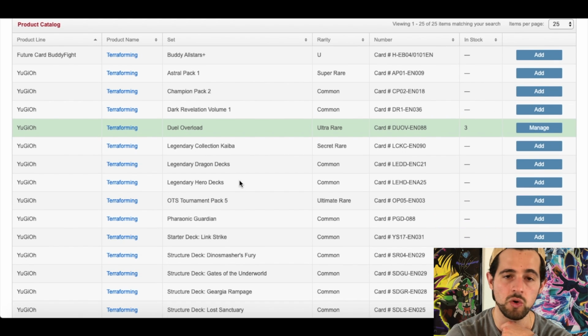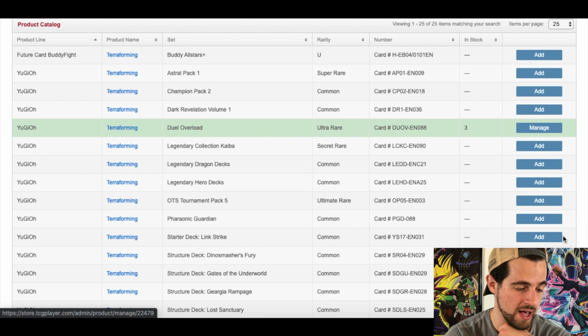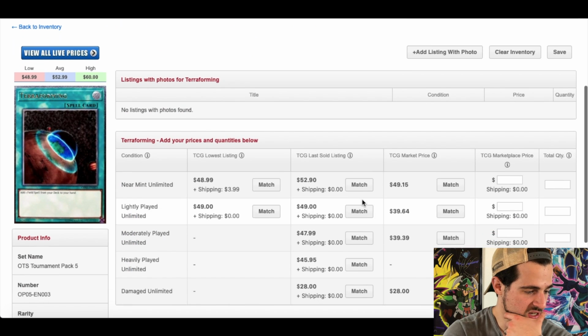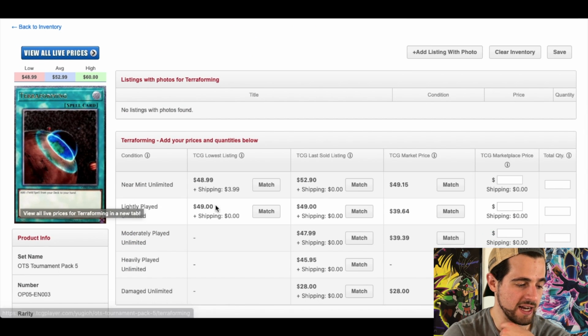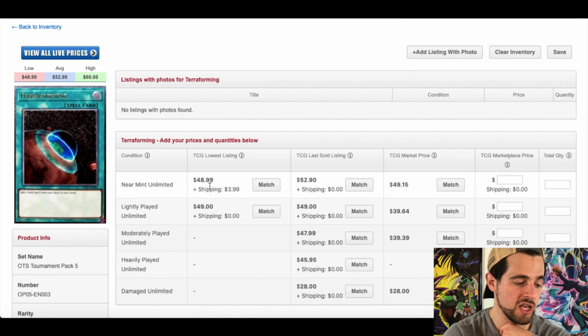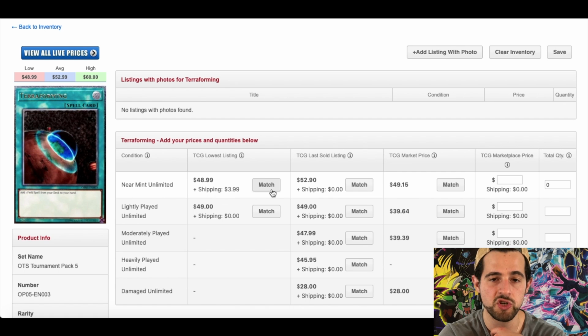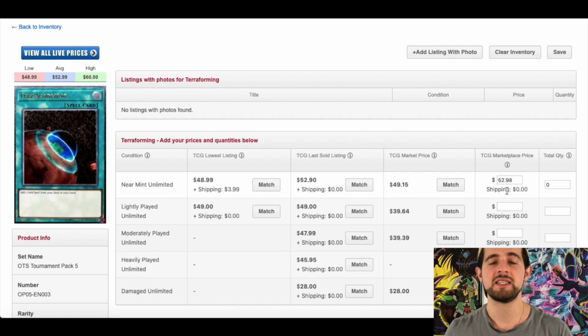So I can click the one that I'm actually trying to sell. Let's say I have an ultimate rare from OTS Tournament Pack 5. I'll click add. So you can see the picture over here on the left, and I can see the lowest pricing right now is $48.99 with $3.99 shipping. Now watch this. If I click match, it's actually going to add the shipping to the price. Now you can see it's an exact match of the lowest cost currently in TCGplayer, which is also including shipping. Because my shipping's free, it's going to add their shipping to the overall cost.